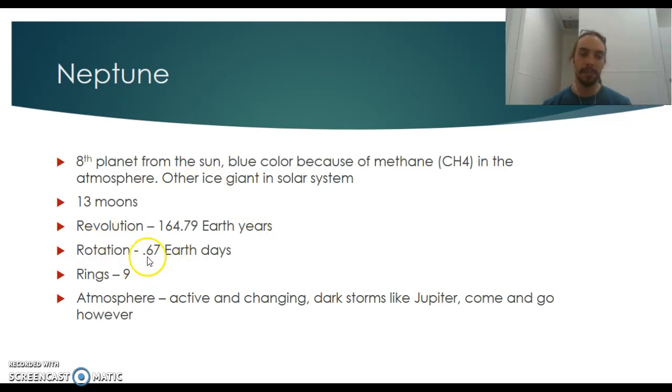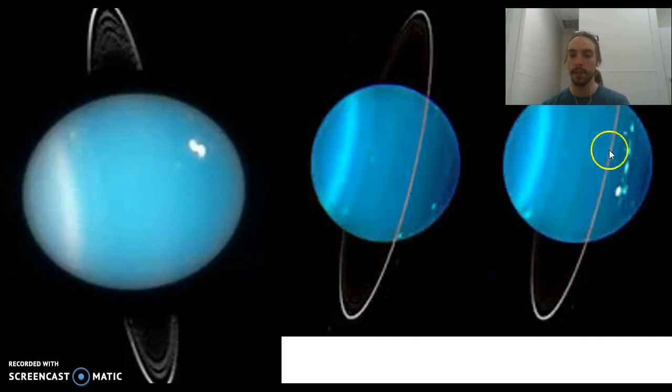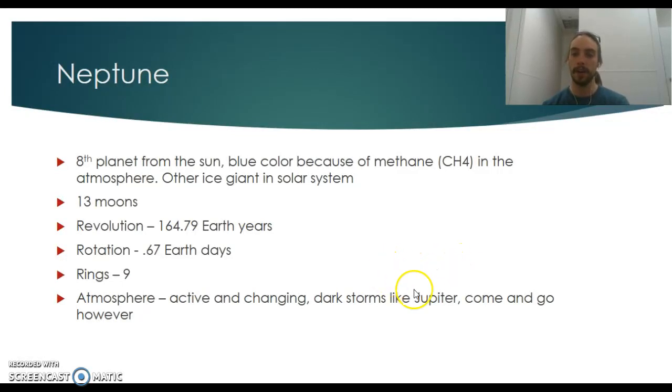Its rotation is about 0.67 Earth days. So that's relatively close. I think it's about 16 hours. It's got 9 rings. We can't really see them all that well because it's so far away, but we know there are about 9 rings. Its atmosphere is active and changing. Dark storms like Jupiter come and go. They come and go though, so it's a little different than Jupiter. It's kind of like Uranus, how Uranus had these storms. Here's a storm, it's gone. Here's a storm, it's gone. They just come and go pretty quickly, unlike Jupiter, which has a 100-plus-year-old storm.